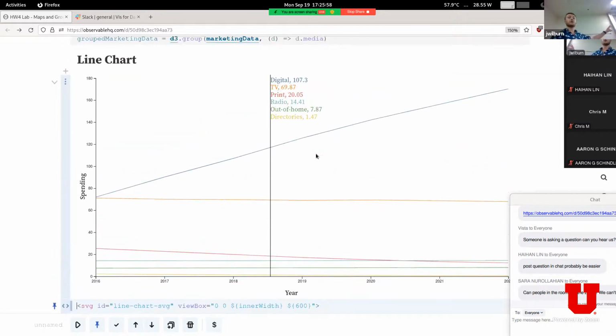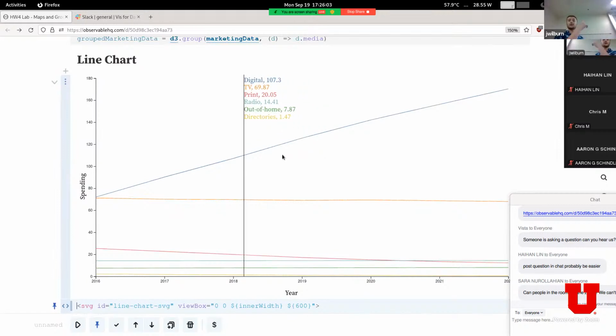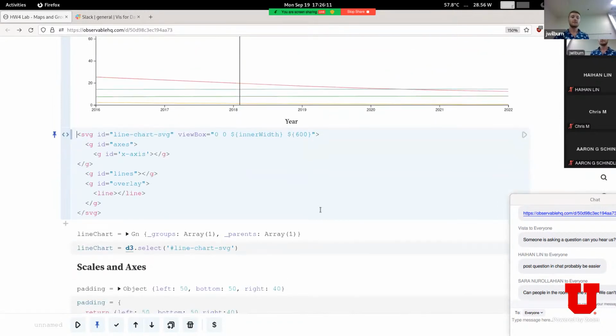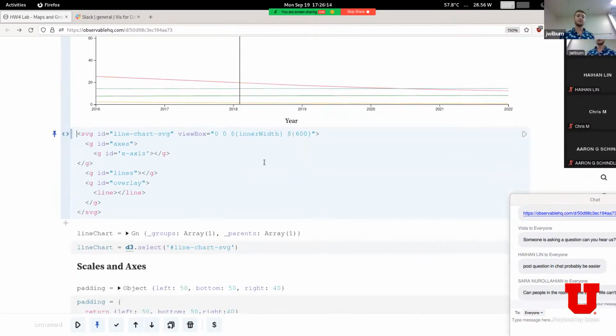What I was going to say is that the order of the labels has to be in the order of the lines. So you'll notice that digital is on top here, then TV. And then as I move the mouse, it should reorder as the lines go above and below each other. So we'll talk a little bit about that.